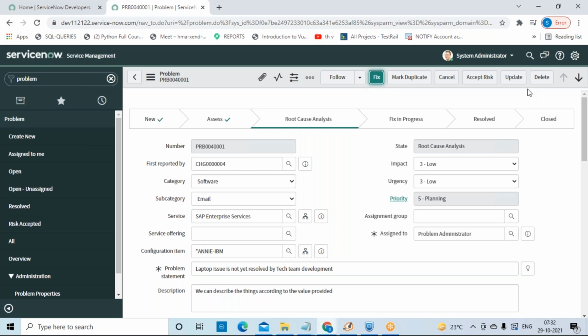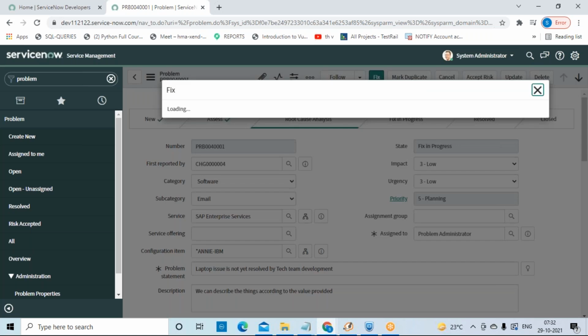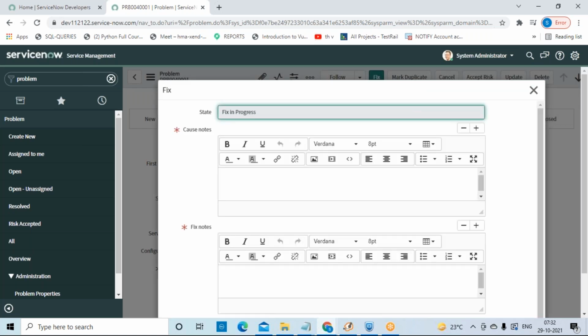And the next thing, when you are fixing it, here it says this is kind of mandatory, right? Yes.